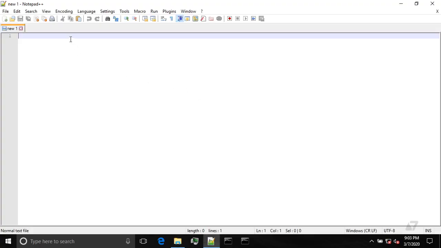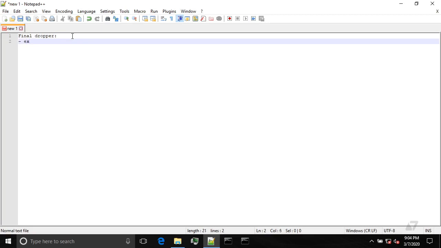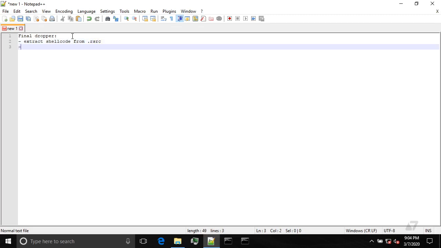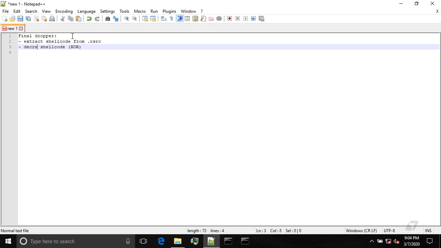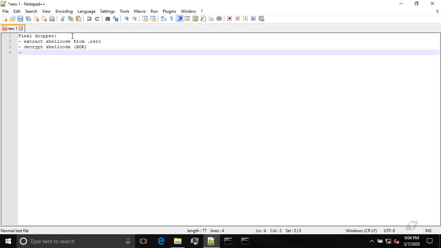And so let's summarize what we want to do. So the final dropper should extract shellcode from resources, decrypt shellcode. Let's say it's XOR. Sorry, decrypt, not decode, decrypt. And then inject shellcode into explorer.exe.